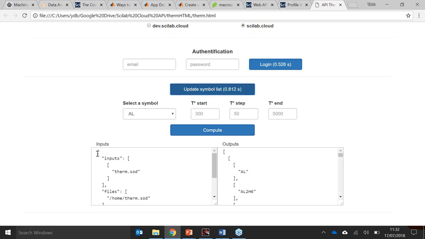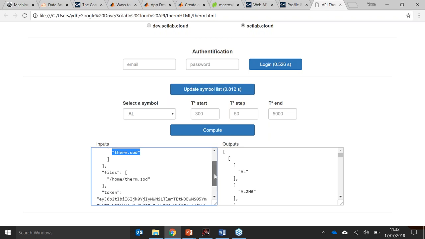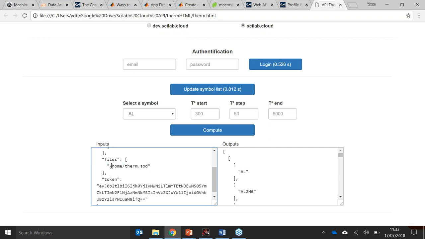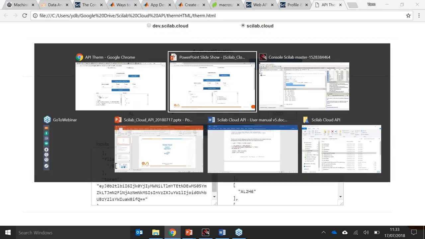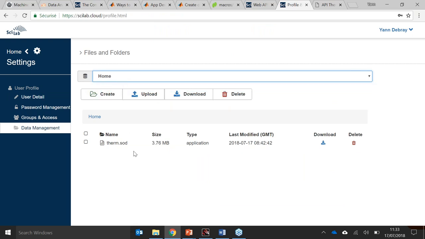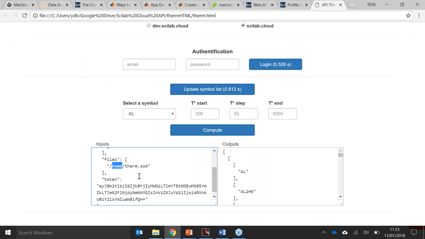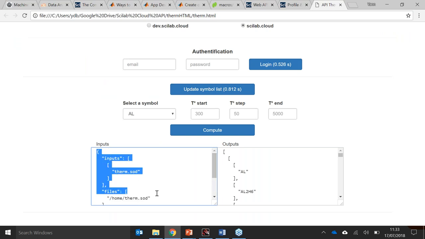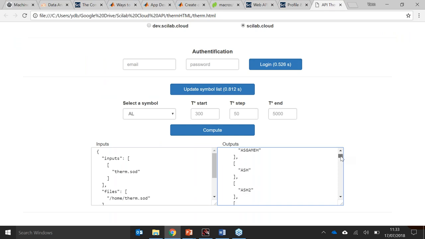In the first place, I can update the symbol list. The input is a JSON file saying this is where I get my file, term.sod, in the data management. This is where it's located, in my home. I can just as well share it in a group, so not only in my personal home, but I can also have group access to other groups and share it with others. And this is a token. These are the input parameters that I sent, and I'm gathering only the name of the entity. This is what is feeding this pop-up list.